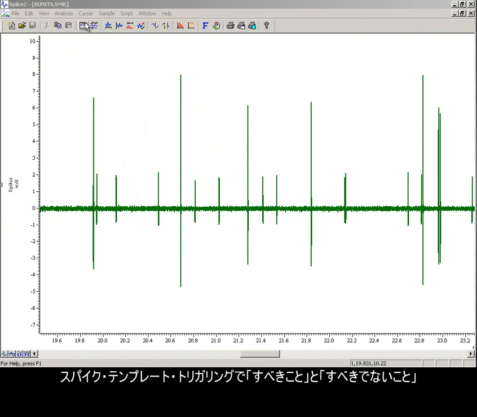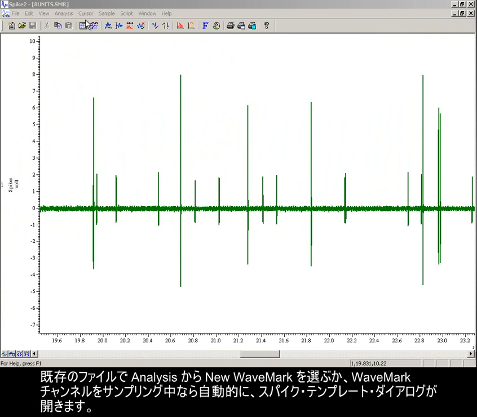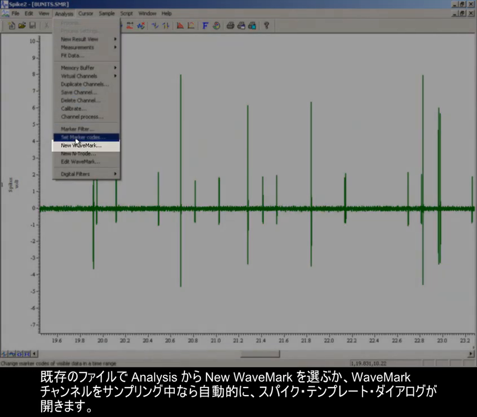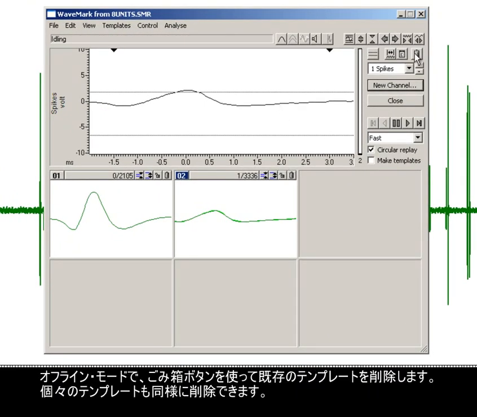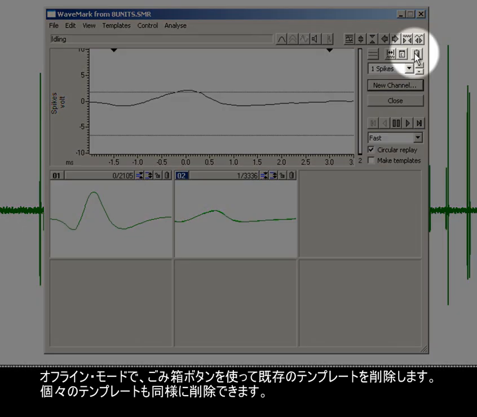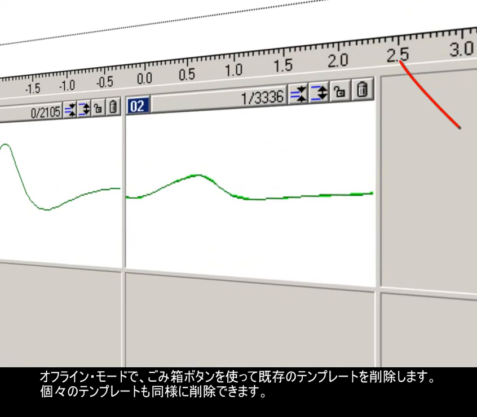Spike template triggering do's and don'ts. A Spike template dialog will open with Analysis, New WaveMark on an existing file, or automatically if a WaveMark channel is being sampled. In offline mode, I'm going to remove any existing templates using the trash can button.